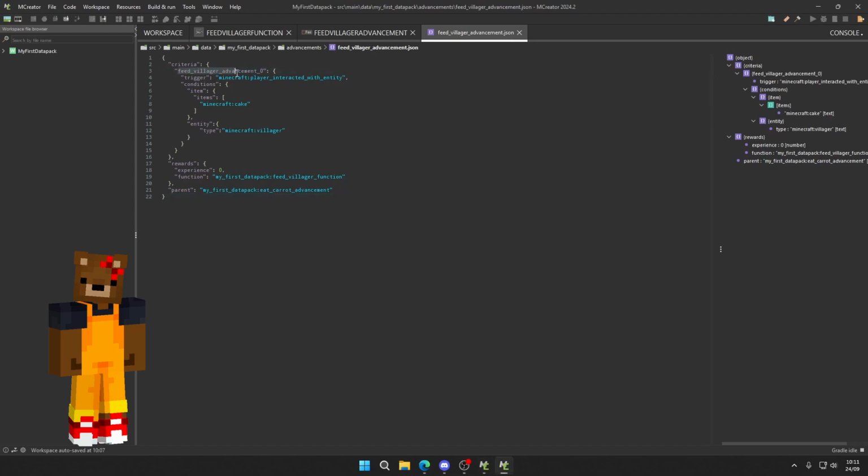Before we leave this page, I'm going to set the parent of the advancement to itself. I'm just going to copy the name, carefully not including the _0, and paste it after the colon. I'm then going to copy the full name of the advancement, including the mod ID, as we'll need it in a second. Now don't forget to save the file with Ctrl S again.